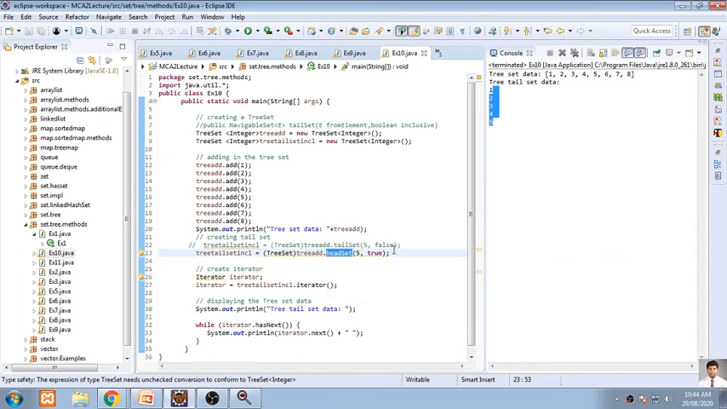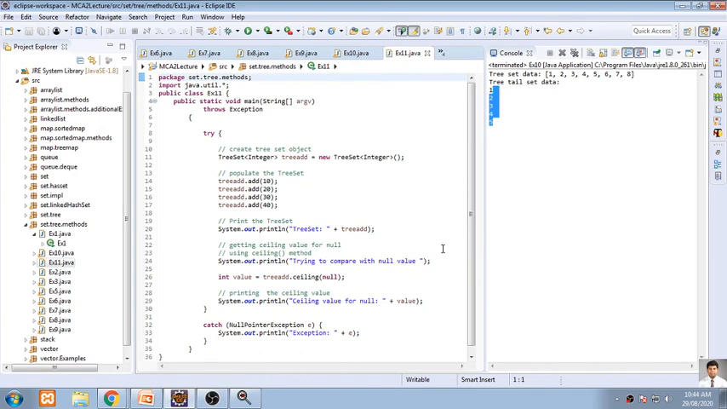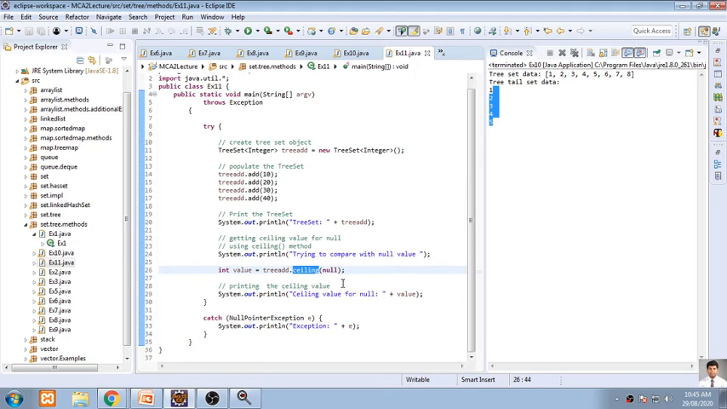Are you clear with tail set and head set? Yes, sir. Okay. And last example, we'll be using ceiling now. I think it is repeated now again. Let it be. We'll go for the ceiling function again.